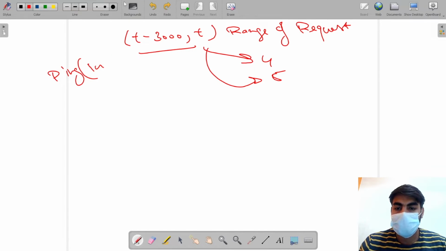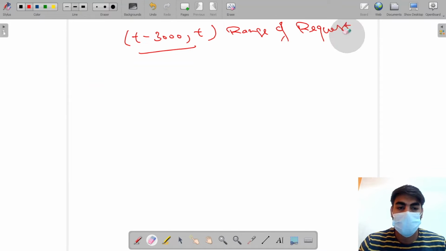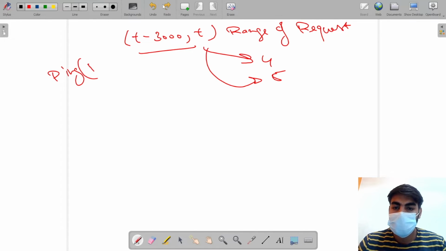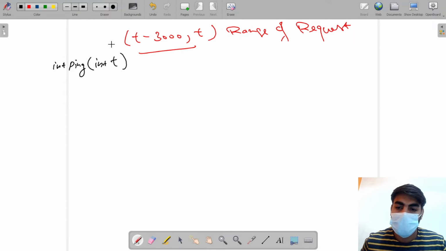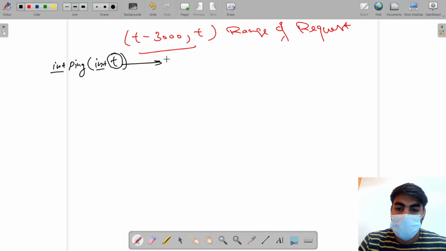So I am writing this clearly. This is the range of requests, and then this is our ping function: ping int t. t represents the time in milliseconds, and it has an int return type. This time means, firstly, we have time in milliseconds.